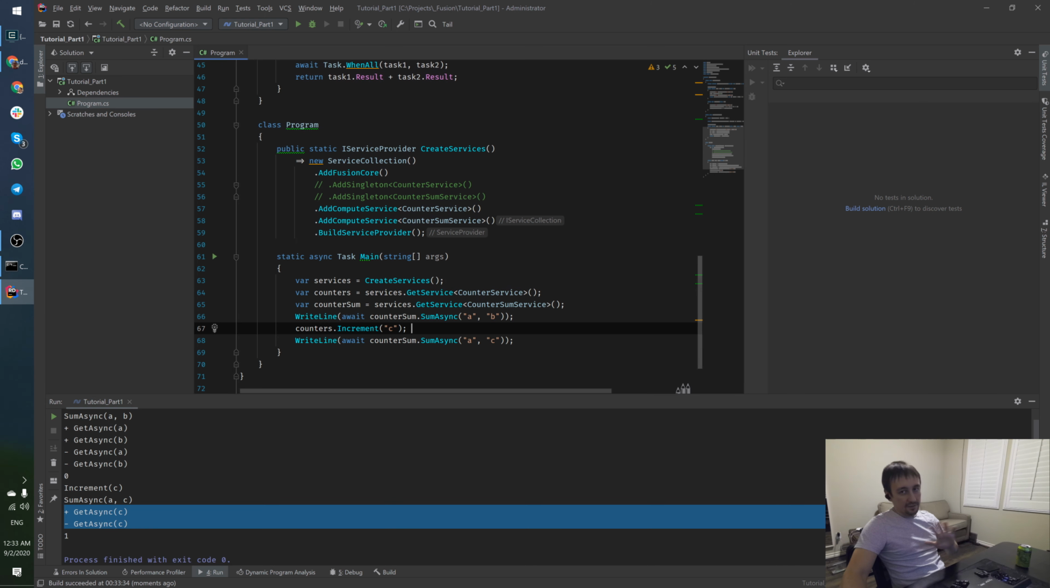But overall, these services behave like this: the output of any method is cached, and everything that is computable is computed just once. So basically, the re-evaluation of something happens only if something really changed.